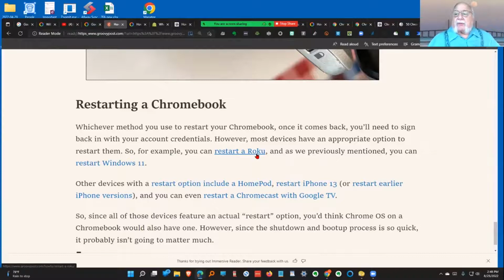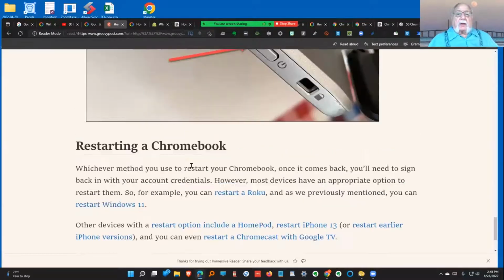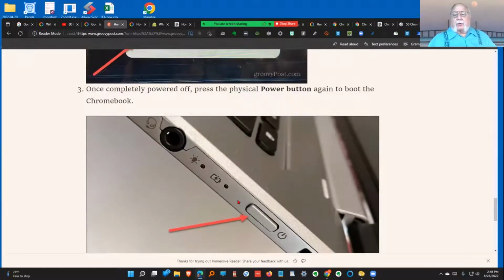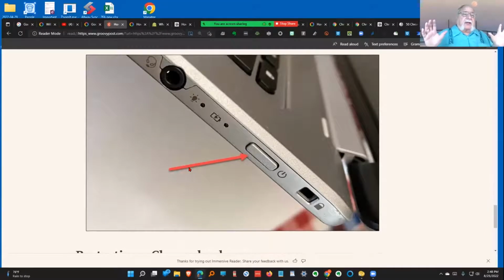However, most devices have an appropriate option to restart them. For example, you can restart a Roku, as we previously mentioned in another article. You can restart Windows 11. So basically, do it one of those couple of ways. If it's totally locked up, hold your button in for at least 10 to 12 seconds, then let go of it and wait, and you should see it go through the motions and do the restart.